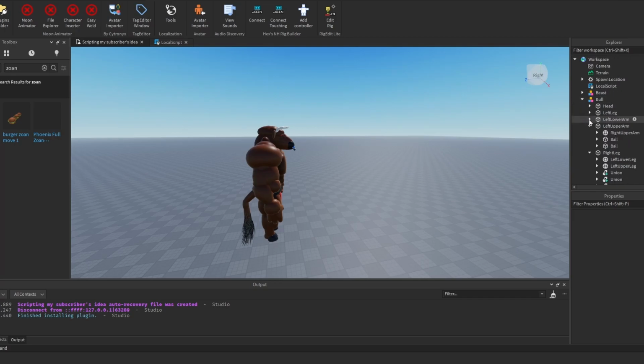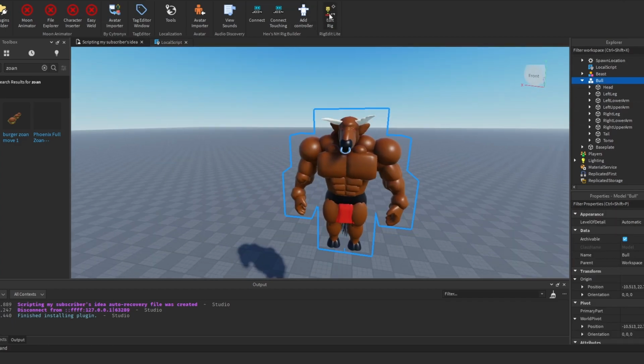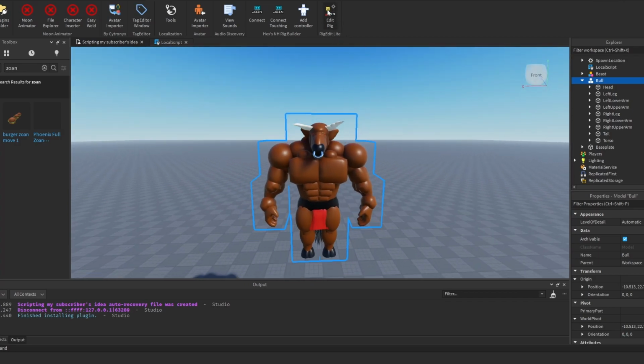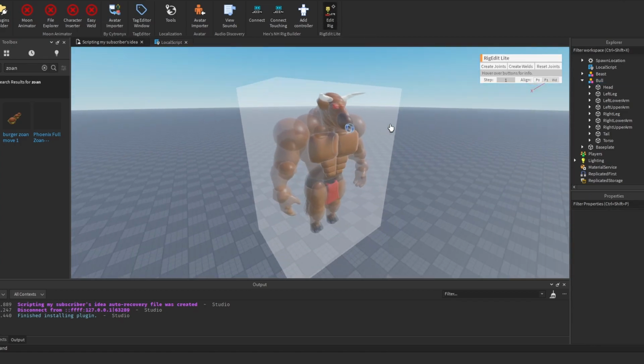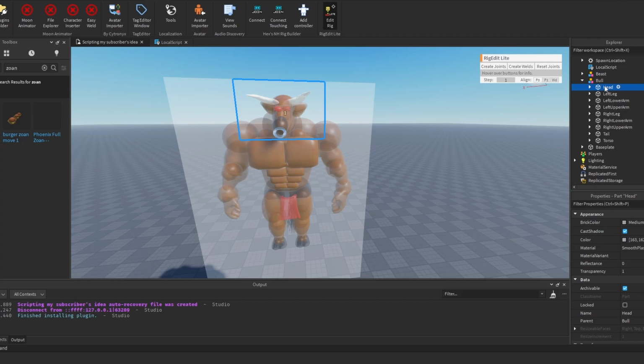So let's move on by creating the joints. What you want to do is select the model, and then you need this plugin called Rig Edit Lite. I'm going to be linking this on the models page, so make sure to subscribe to the email list in order to see the link to the plugin right here. Now click on this, and as you can see, this menu pops up, and now you're able to create joints. So the first joint we would like to create is from torso to head.